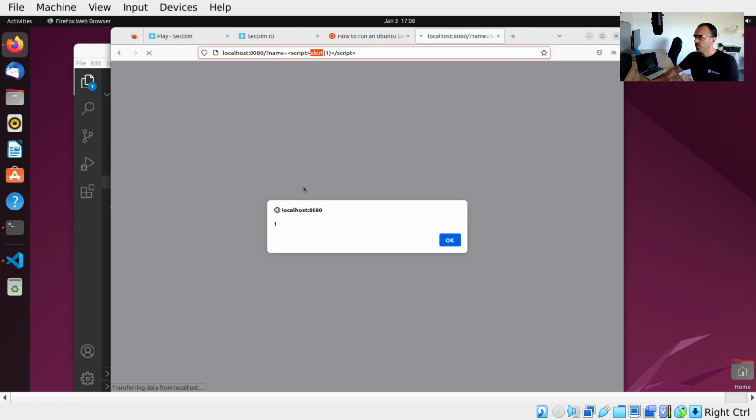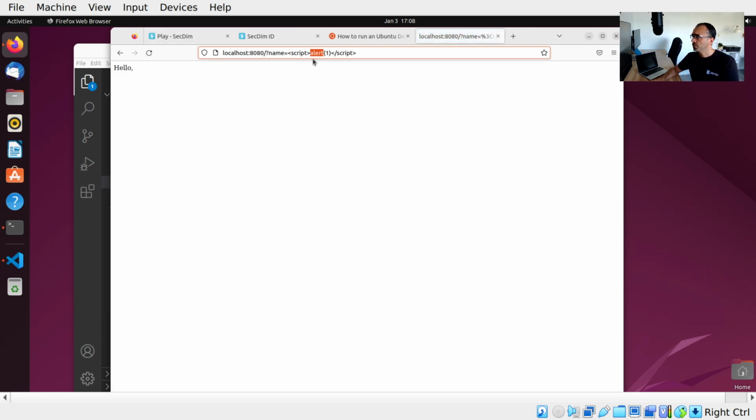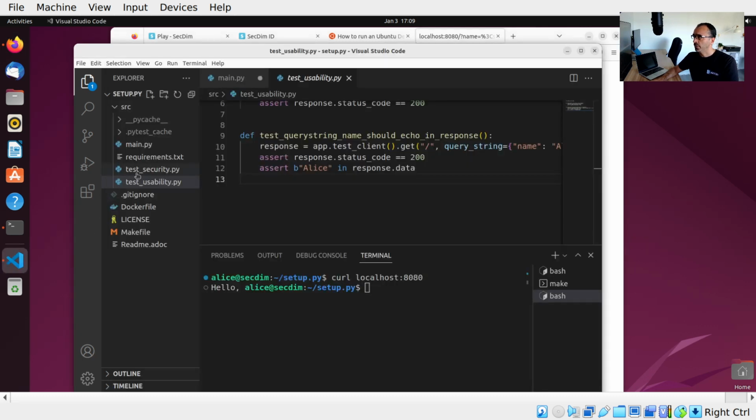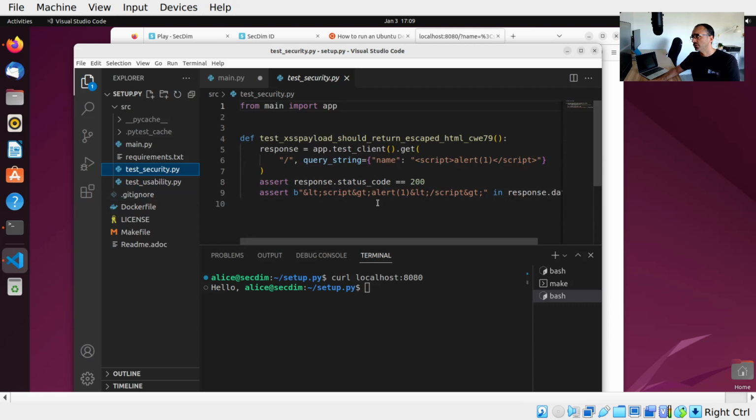And using JavaScript, you can do quite a lot of things to that user. One of them being you can potentially exfiltrate their cookie sessions. So this is not good, and the program does not behave as expected. If we look at the security test, this security test effectively tests for that. Instead of Alice, here we have the script tag.